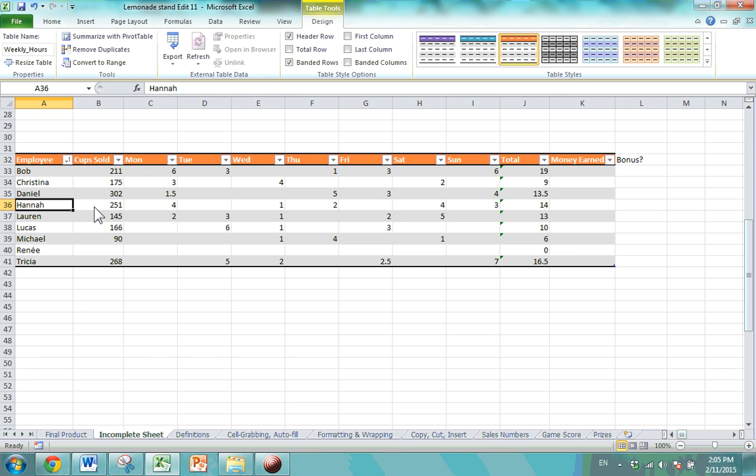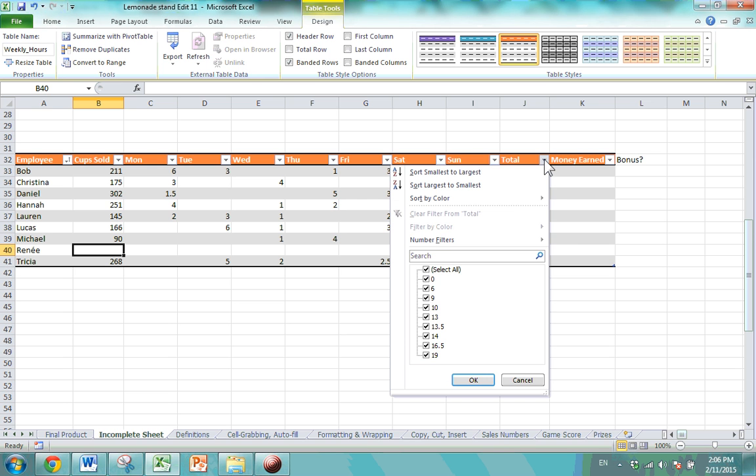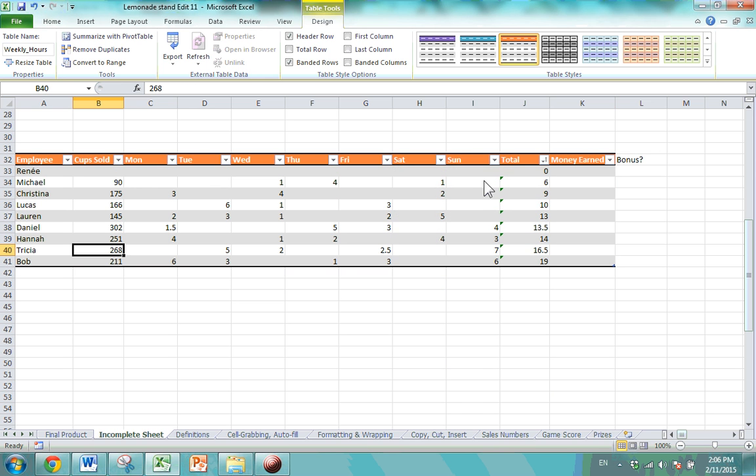A to Z. Look at Hannah. She still has the correct data. So it's not going to just change this row. It's going to change every row. It's going to drag all Hannah's data and take it with her. Now, we're in alphabetical order, just like we wanted. And you're not limited to just going off of the employees. You could say, all right, sort by the total, smallest to largest. You could sort by any given day. It's very useful.